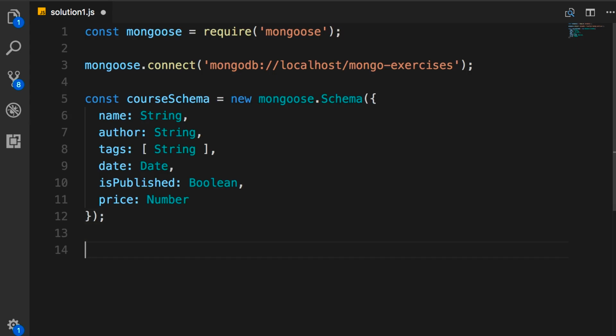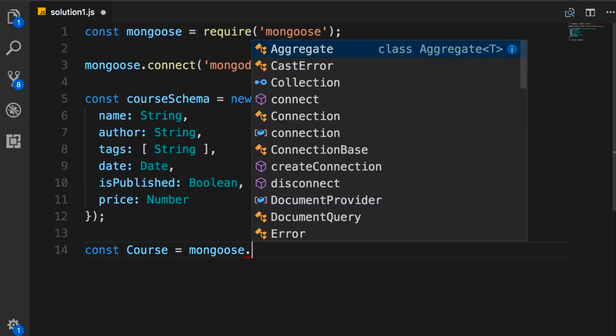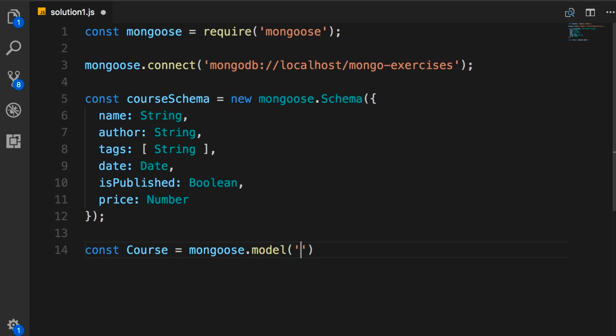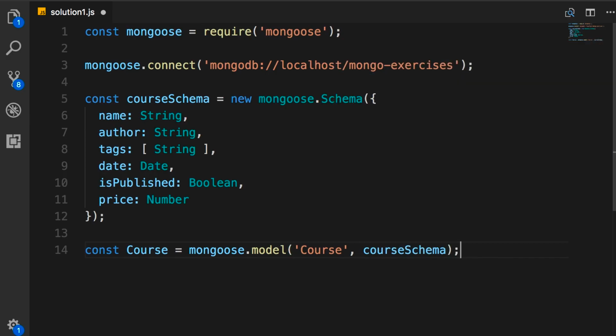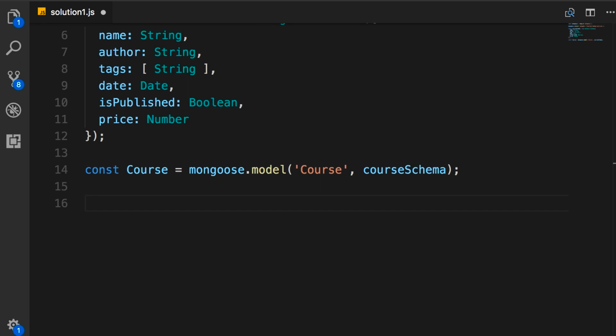So here's our schema. Next, we need to create a model. So const Course, we set this to mongoose.model. Specify the name of our collection, which is Course. And note that this should be singular. And pass our schema object here. So now that we have a model, we can use this to query our courses. So we call Course.find.